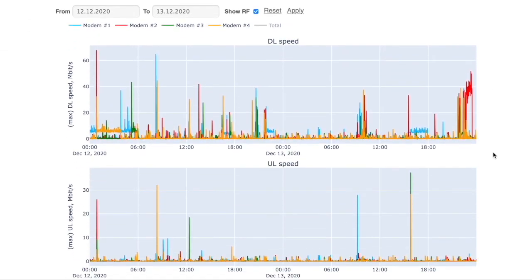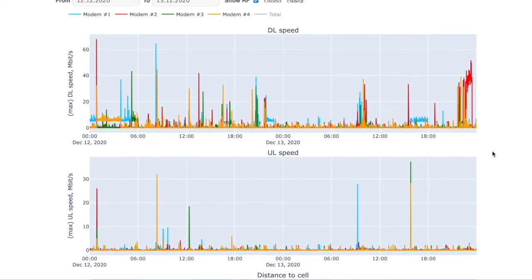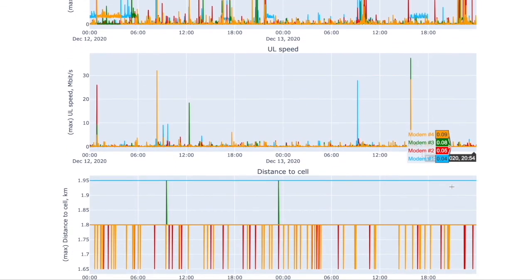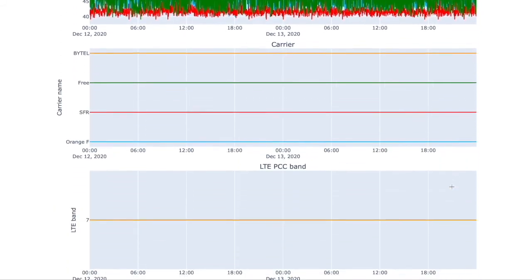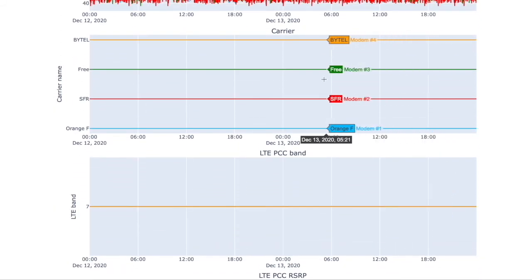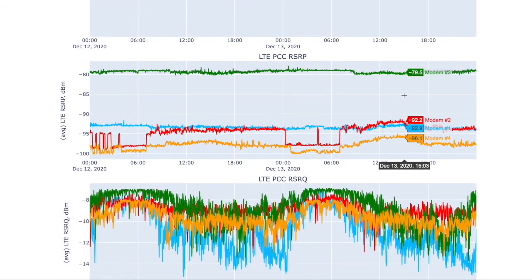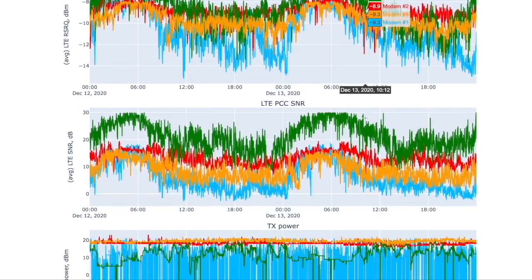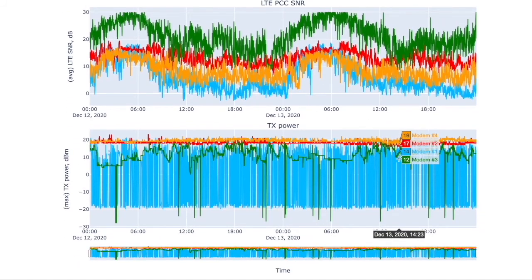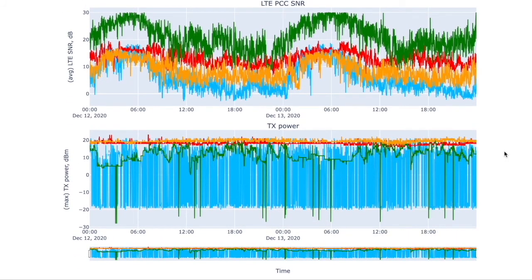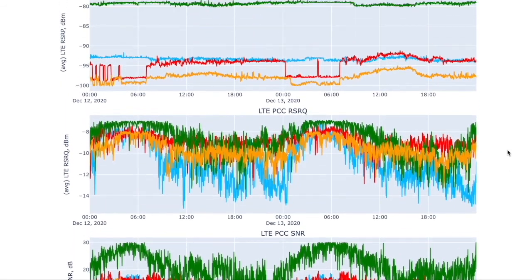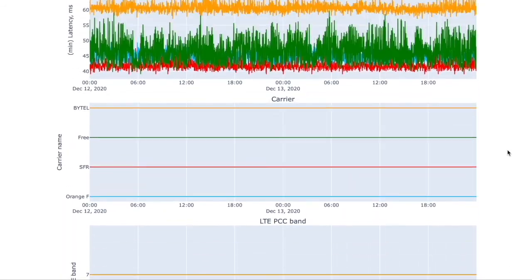This historical information for the last 2 days indicates when there was high or low network usage by the router in downlink and uplink. Also shows distance to cell, latency, and then carrier which was used by each of the modems, RSRP metric on the primary carrier, RSRQ, SNR, and transmit power. As said, it will help you analyze routers and network performance and troubleshoot if necessary.